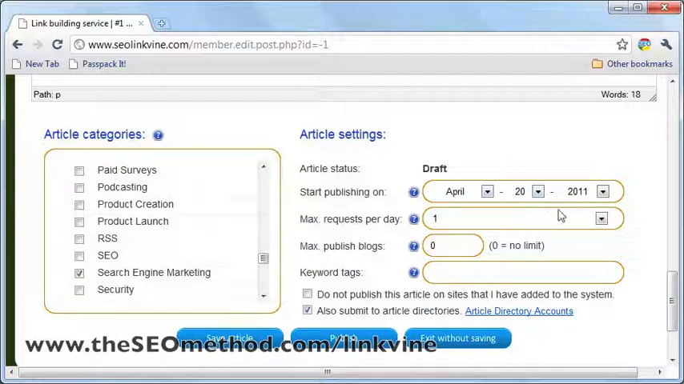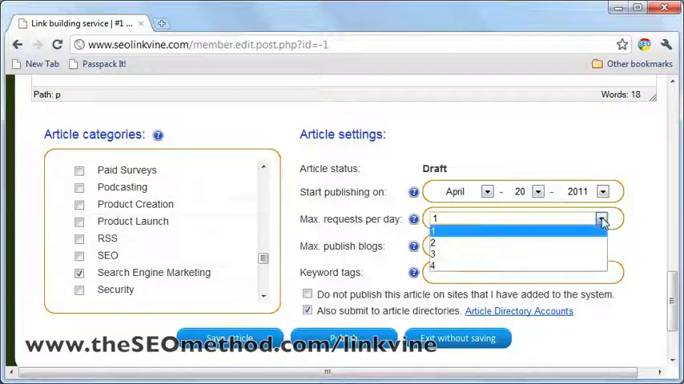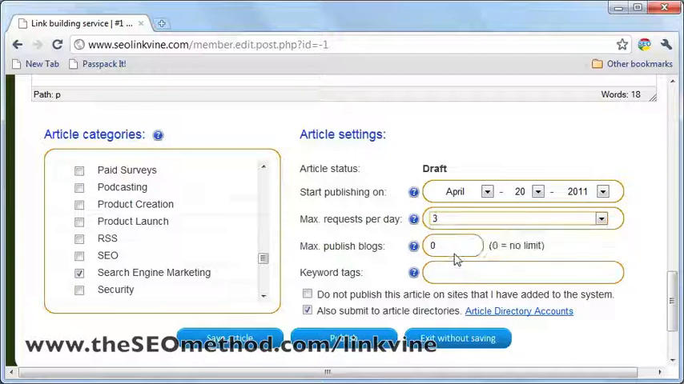Okay, for the article settings, I'll just leave the publishing date as is, because I want the article to go out today. For maximum requests per day, I'll choose 3, so that every day only 3 articles are posted. So we'll be drip feeding the posting of the articles. Of course, SEO LinkVine posts to many blogs and article directories, so the number 3 here means that it's just going to post to 3 per day. That will drip feed the submissions.